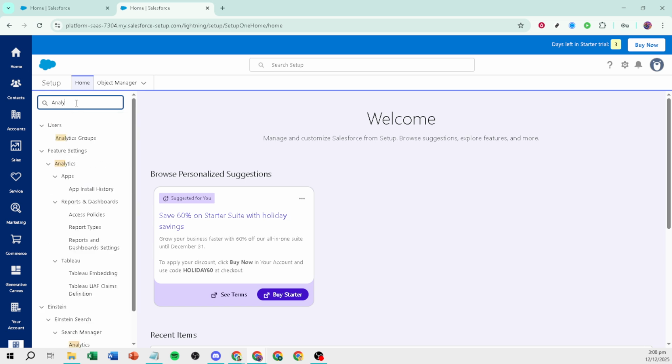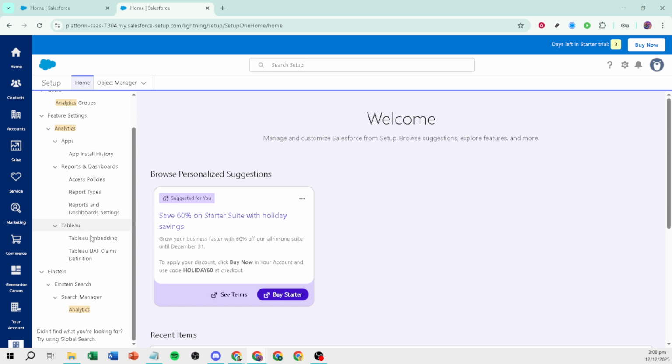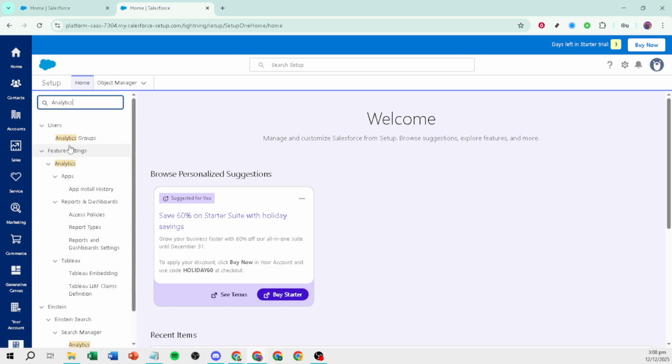In the Setup sidebar, use the Quick Find search box and type Analytics. Select Analytics from the results. This page is your control center for analytics features. You can set up and configure the analytics environment and connect data.